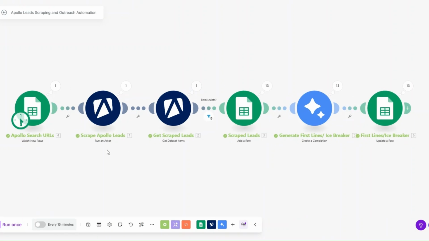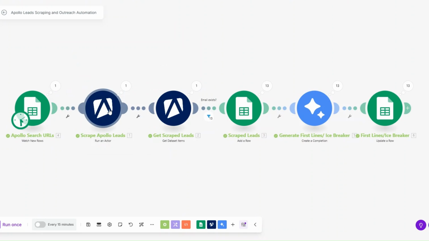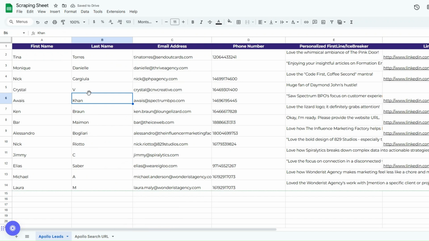That automation ran successfully. We scraped leads from this Apollo search URL using this module. Got the leads over here, filtered the leads with the email addresses, and then we added them to a spreadsheet. And we also generated first lines for the leads with the email addresses, and then added the first lines to a spreadsheet. So here, I'll delete the first column that we left. And then here you can see we added our leads over here.